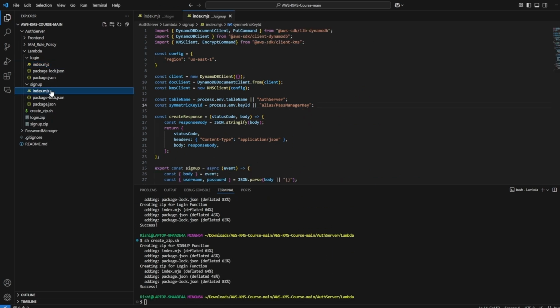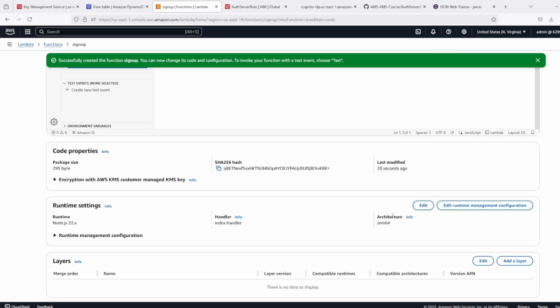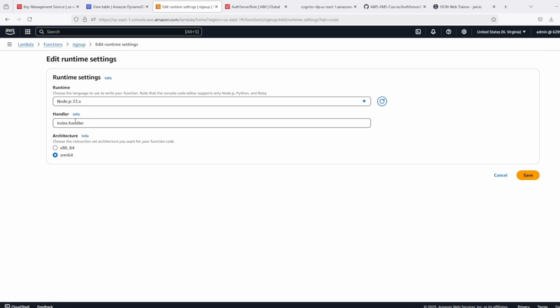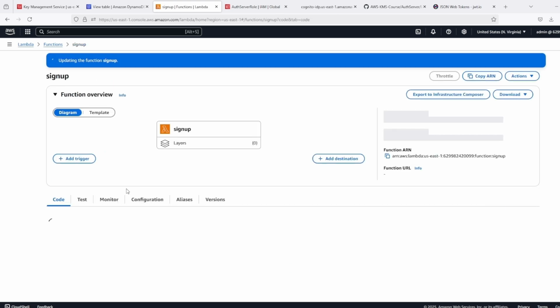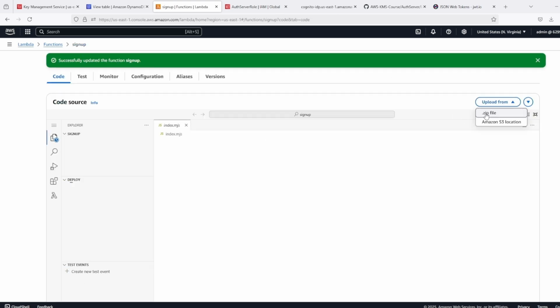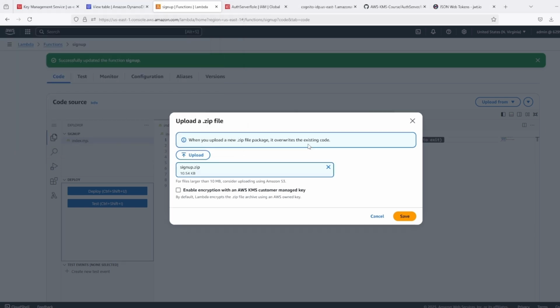So for sign up, let's see what the name of the function is. Function name is also sign up. This we need to update in the handler. We want to call the index.signup function and save it. Also, let's upload our zip files. So I will go to the correct folder, which is auth server, lambda, and signup.zip. Upload it.